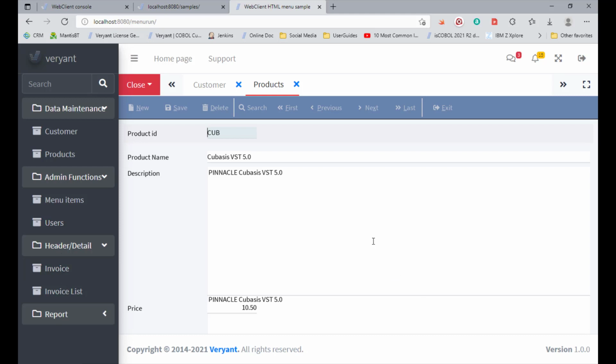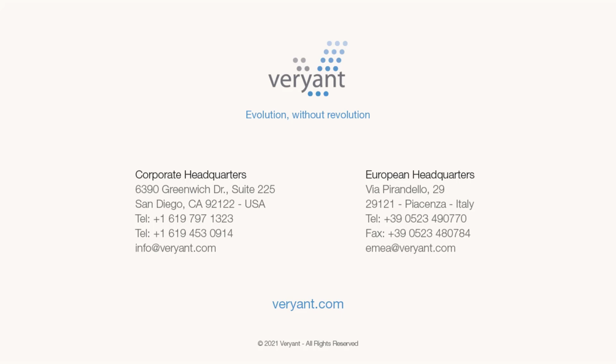I think it's a great example of how you can bring your legacy application into a web environment with the web client, and it looks and behaves perfectly. No one can tell this is COBOL. This is JavaScript. It all looks great. And that's a first look at 2021 R2, especially the new web encapsulated features. I hope you give it a try.